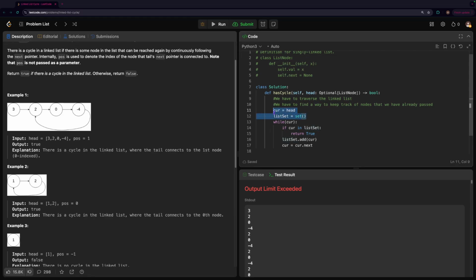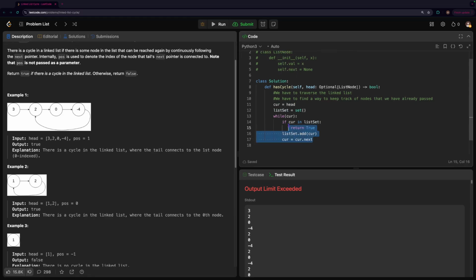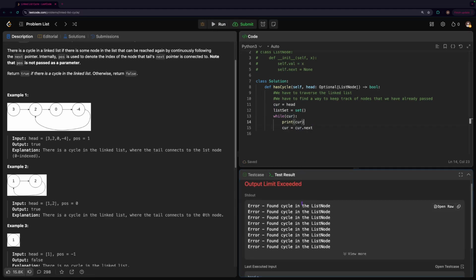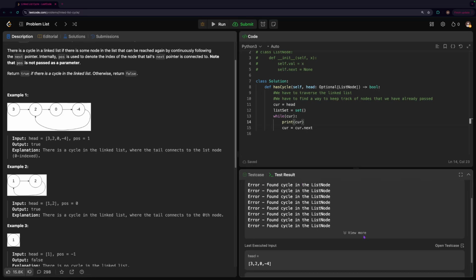Another point I want to make is that when I say current dot next, it refers to a pointer for the node. So even though we might have two nodes with the same value, it's not going to say that the current node is in the list set because they have different references. If I remove all this really quickly, so just current is equal to current dot next, and we say print current, and I run this, it's going to take a while just because of what we said earlier. Oh, found cycle.